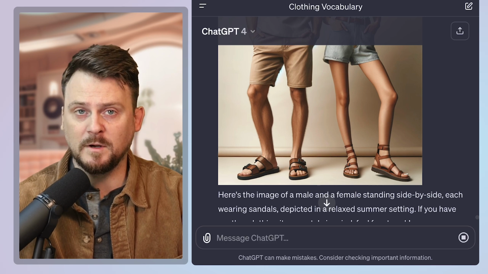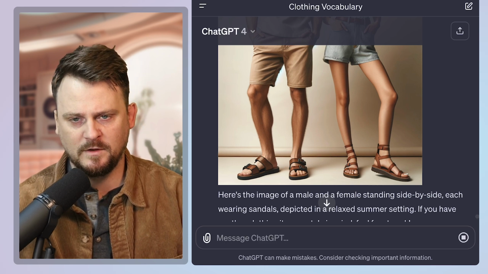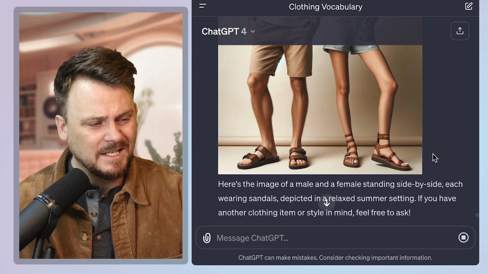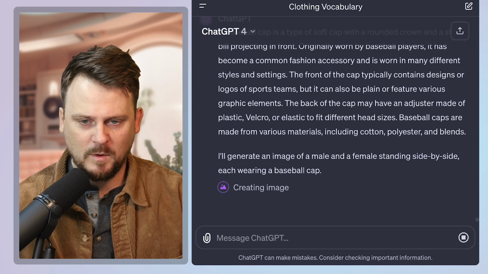But they're very popular, right? Baseball caps, the style, are very popular. The style is very popular, not are very popular. What am I saying?